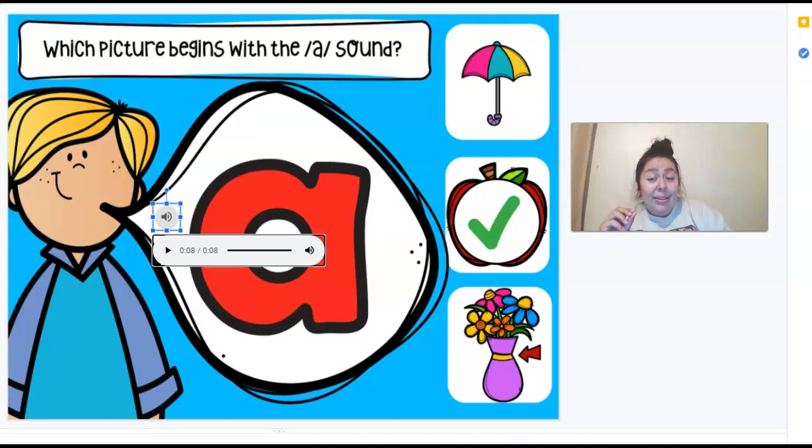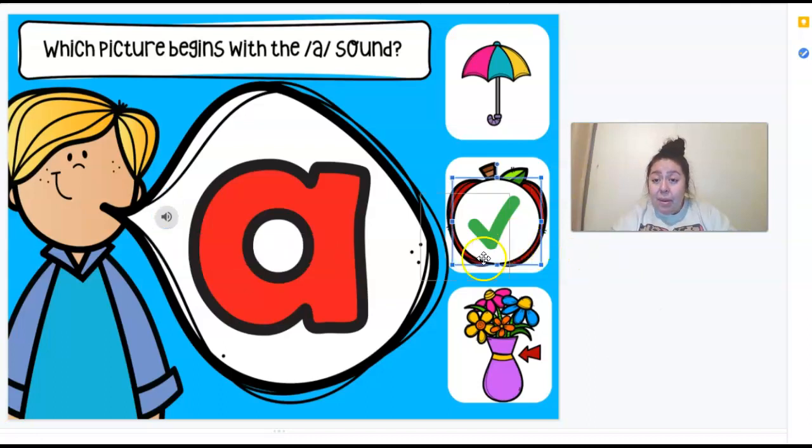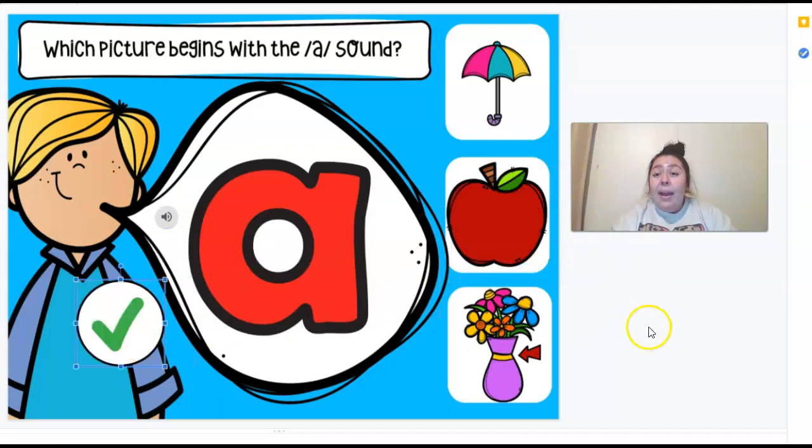Now you guys are going to do letters A through O, and then tomorrow we'll finish the rest of the letters, P through Z. So that way we can get through all the letters to make sure that we know all of our letter sounds. So I'm going to move my check mark back to where it was, and you guys will be doing the rest of these letters.